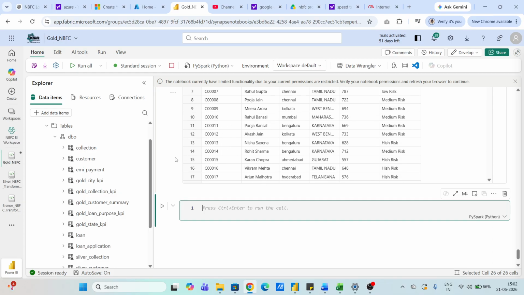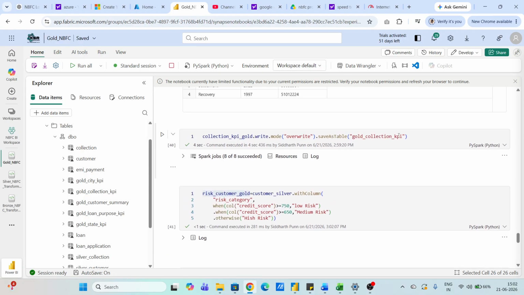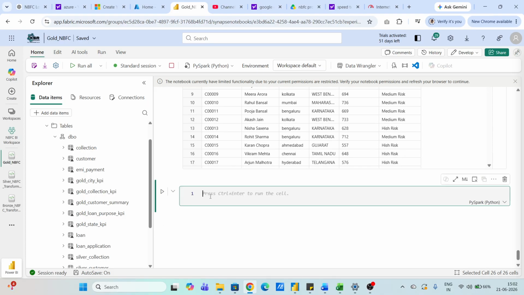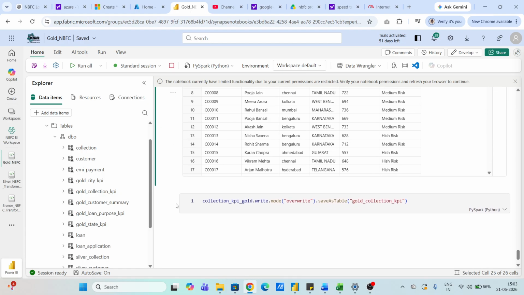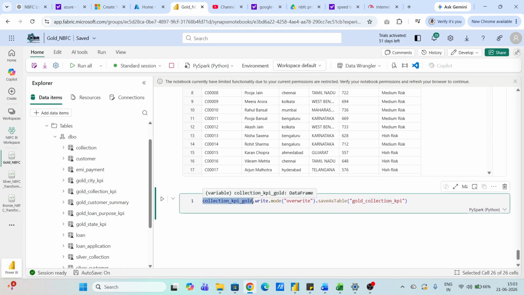Now this time I'll save this table. Same way I would use this table. I copy this customer gold, override, and I would use gold risk customer KPI, right? So this would be saved now.